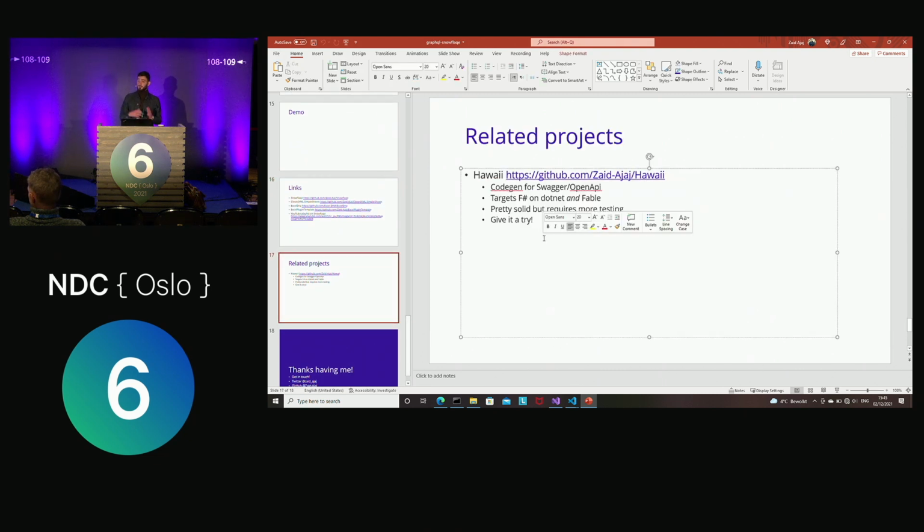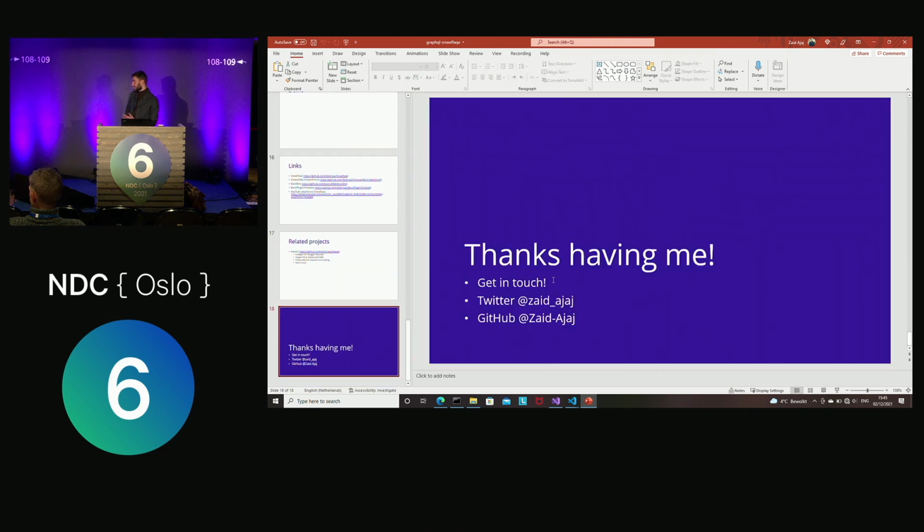With that, one last thing I want to talk about is that every time I show this to people, they ask me, okay, what about OpenAPI? What about RESTful APIs? Is there something like that for them? And yes, there is. It's the Hawaii project that I built this year. It works. You could give it a try. I'm sure it requires more testing, but I'll leave that to you. And with that, I think I can wrap up. Would love to hear from you if anyone has any questions.